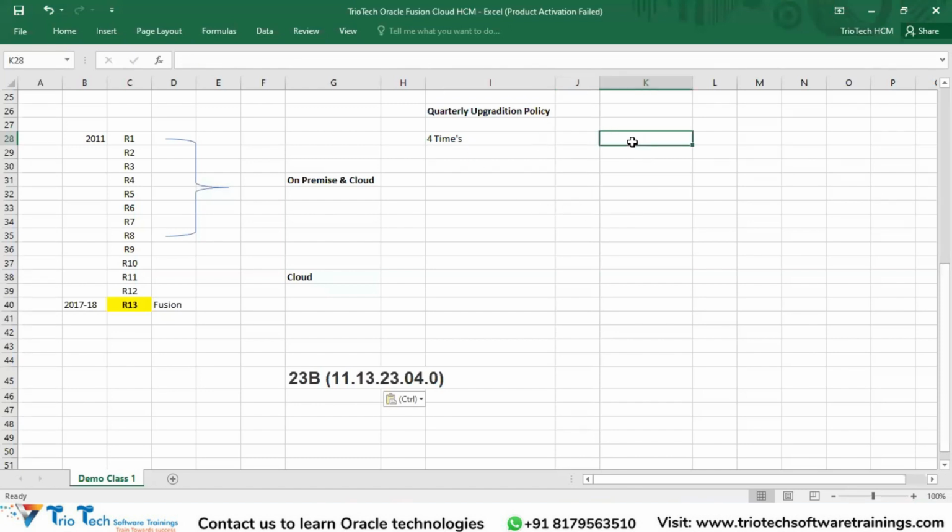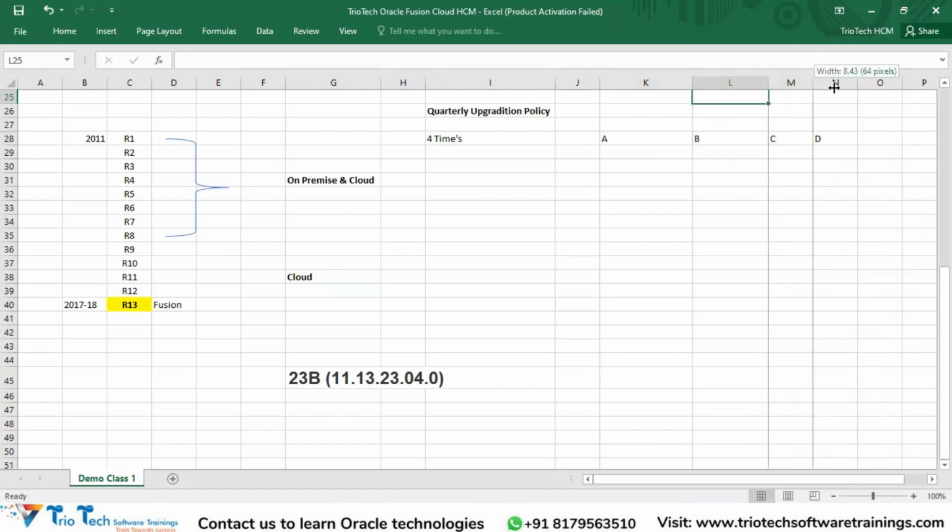And each quarter in the year, they are designating into alphabets A, B, C, and D. So quarter 1, Oracle designates as alphabet A. Quarter 2, Oracle designates it alphabet B. Quarter 3 as alphabet C. And the fourth quarter as D.